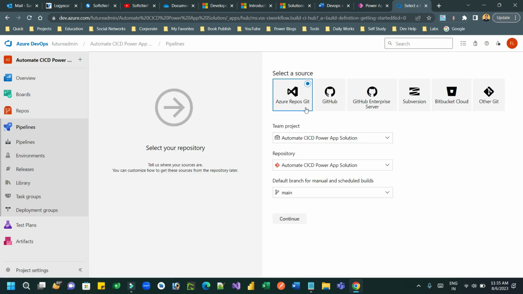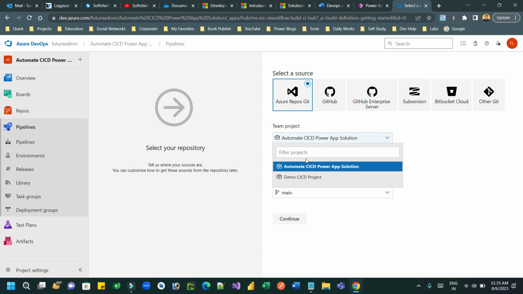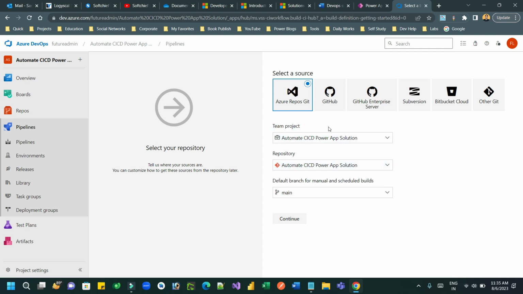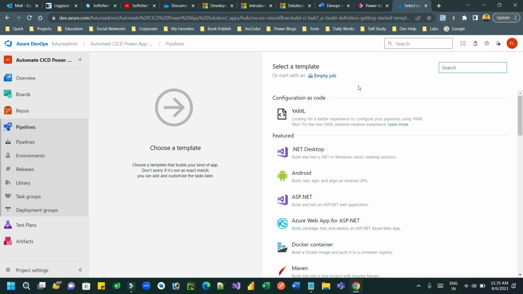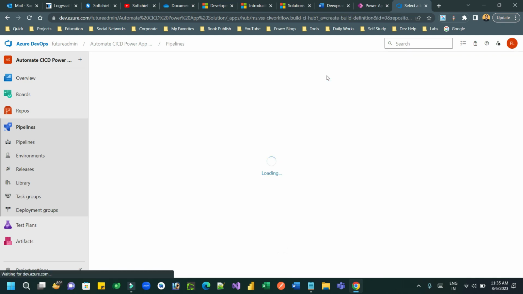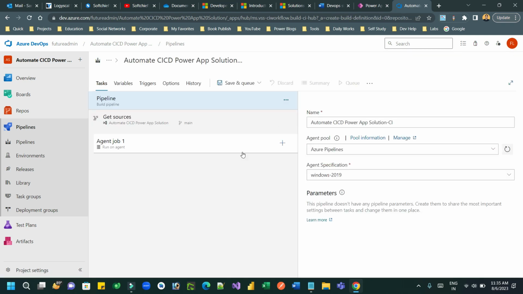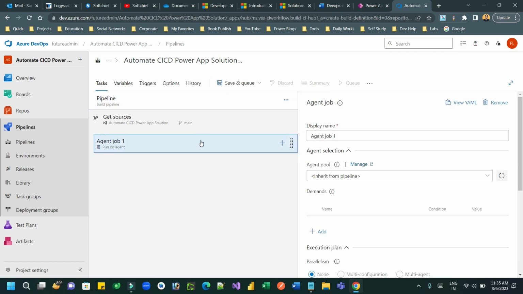Here I can choose Azure Repos Git because our project is in Git. And in the team project, select the project that you have created. This is the project we are going to automate. The repository is selected already, and the default branch is main. If you want to create multiple branches also, you can create them first, then select it and click on continue. Once you continue, you can find an empty job here. Click on empty job, and in this empty job you can start using tasks.